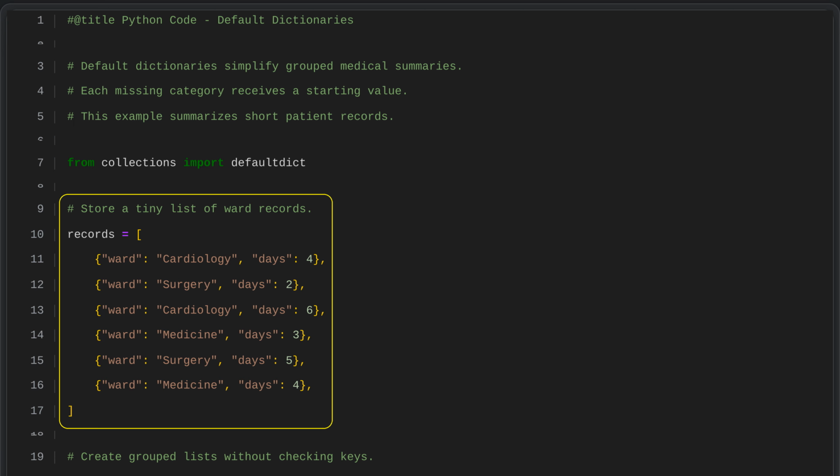The data is organized as a collection of patient records, where each record stores the hospital ward and the number of days the patient stayed there. This structure makes it easy to work with patient stays by ward and duration.